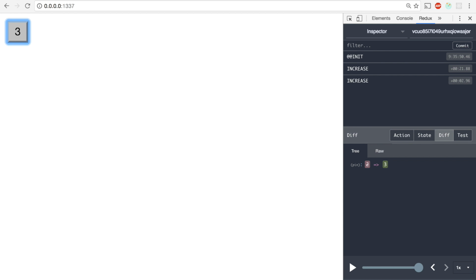At the bottom you can see several tabs to inspect what the action did, like the action itself. It's just a plain action with a type increase. This current state of the Redux store, so currently the store is of the state 3, and the diff of the state change from the store prior to the action and after the action. So the prior state was 2, now we have 3. And as we can see, clicking the button directly leads to a dispatch of the increase action and changes the store. So let's decouple that.